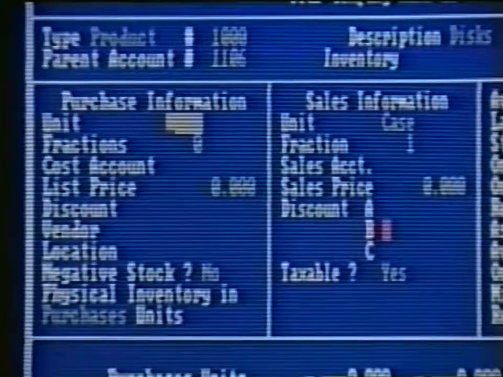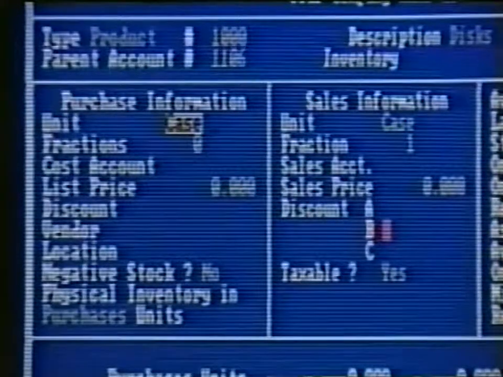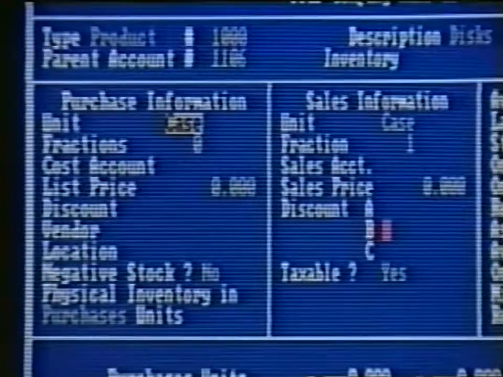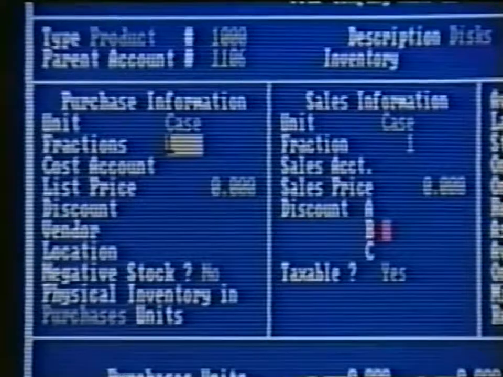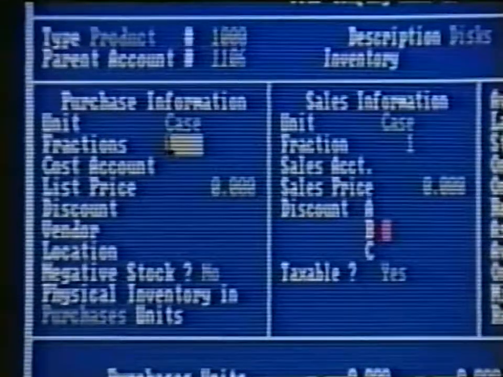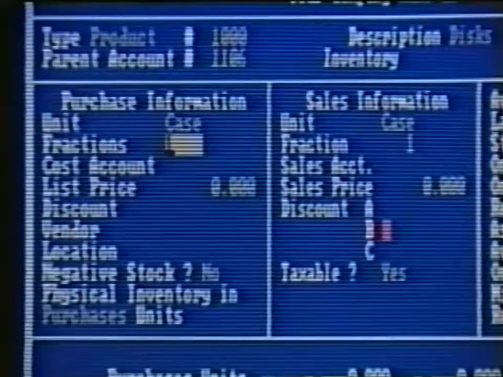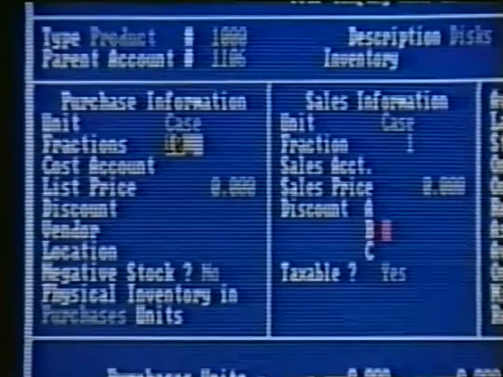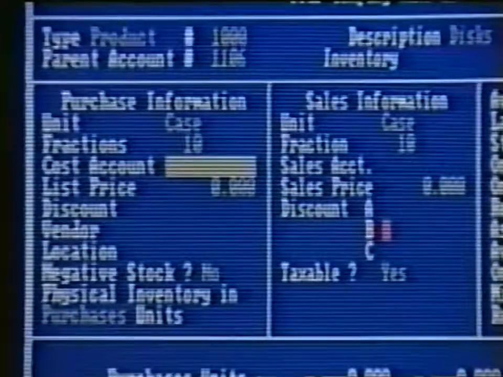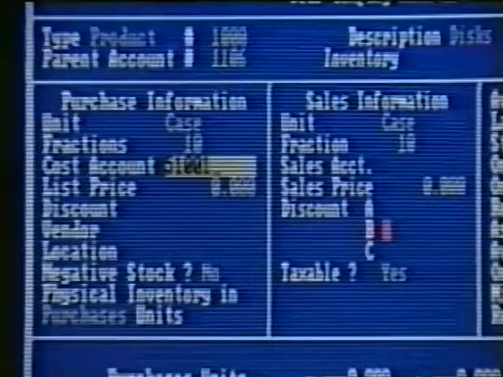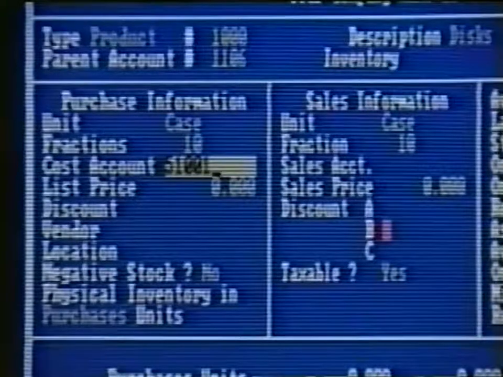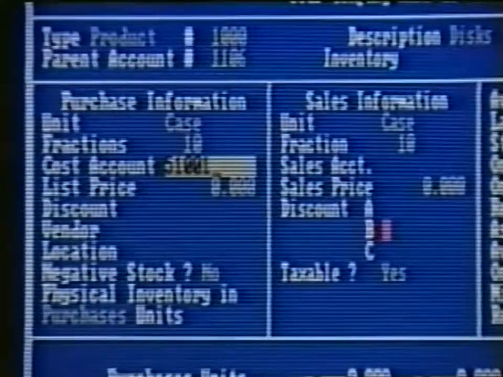For our disks, let's enter case, since we normally buy our disks by the case. Next, since our case of disks holds 10 boxes of disks, and we sell them only by the box, we'll enter 10 in the fractions field. Now, enter the cost of goods sold account 51001. If you don't remember the number, use the F2 browse command. Each product, line, or department can have a different account to control its cost.